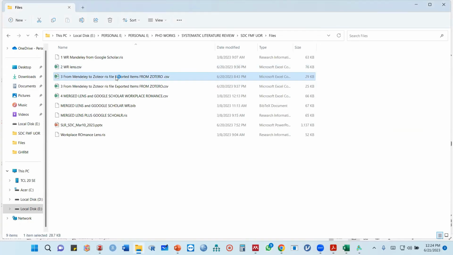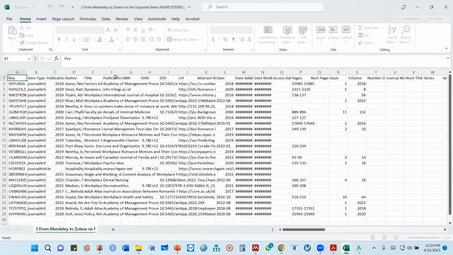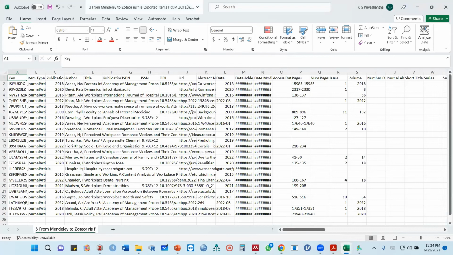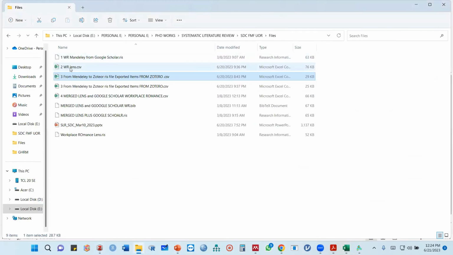Now we have the CSV file. Right? So now we have the same format. We have the CSV exported from Zotero, and we have the lens.org CSV. We have two CSVs. Now we can combine them, right? So we can combine manually. For example, open this and open this.